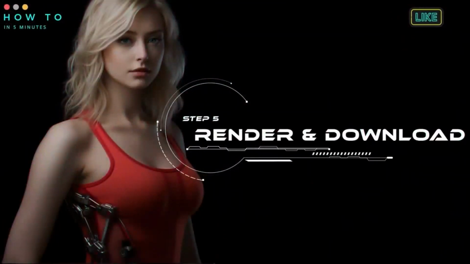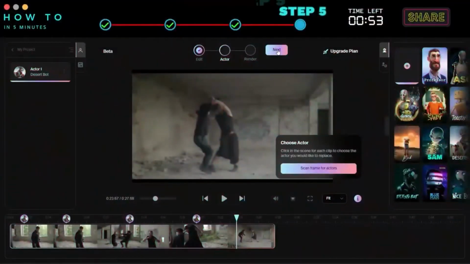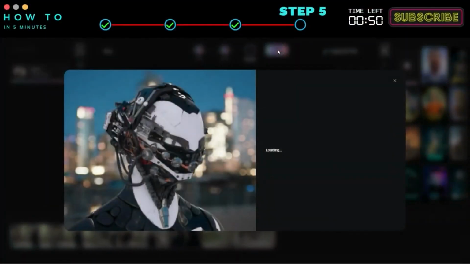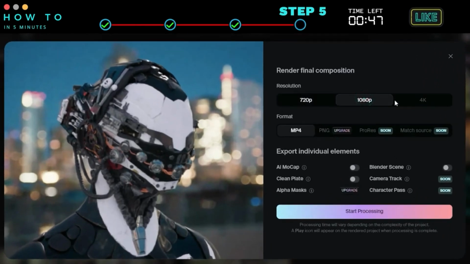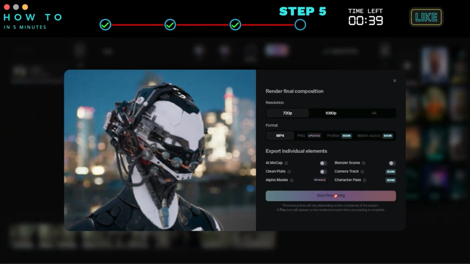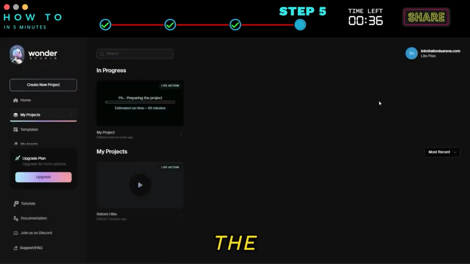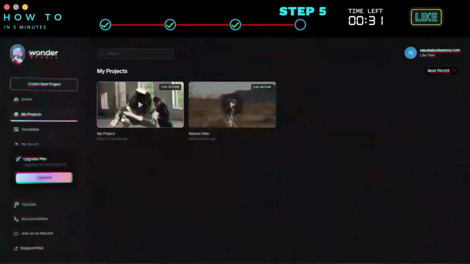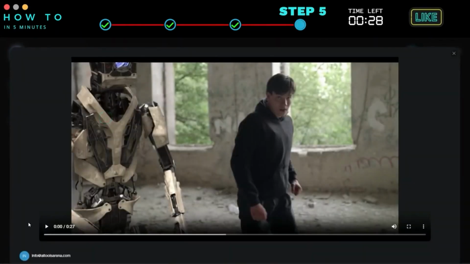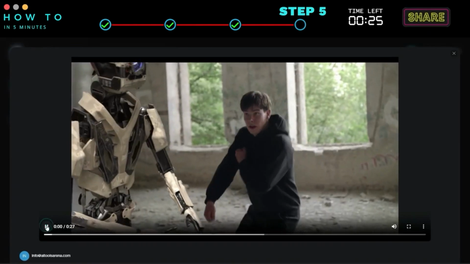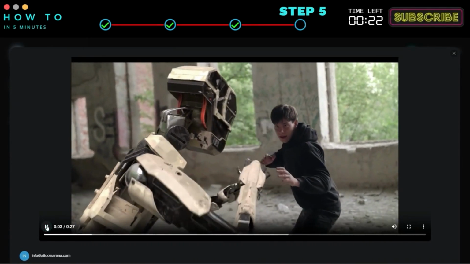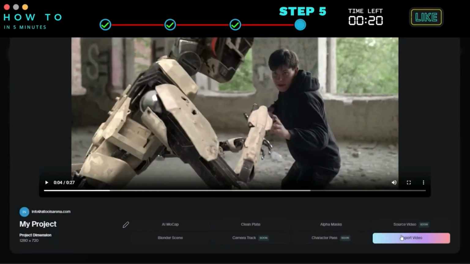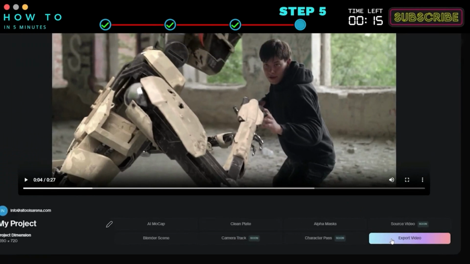Step 5. Render and download. Once everything is set, click the Next button to proceed to the rendering process. Choose your preferred resolution and file format. If necessary, export individual elements. Click the Start Processing button to begin rendering your CGI animation video. Wait for the rendering process to complete. Once rendering is finished, click Final AI Generated Video.